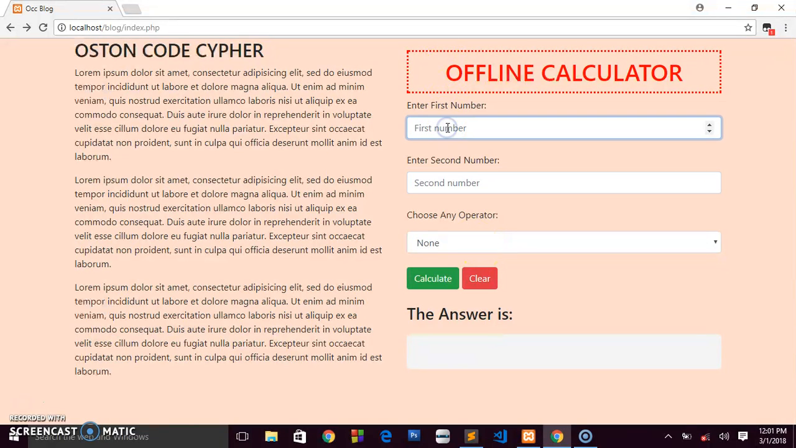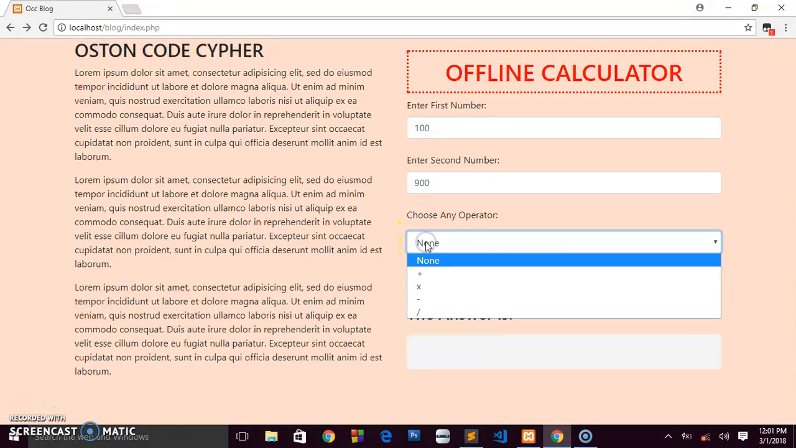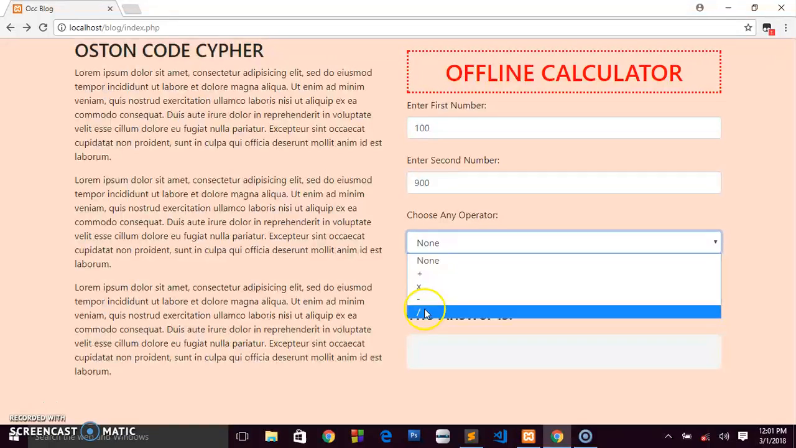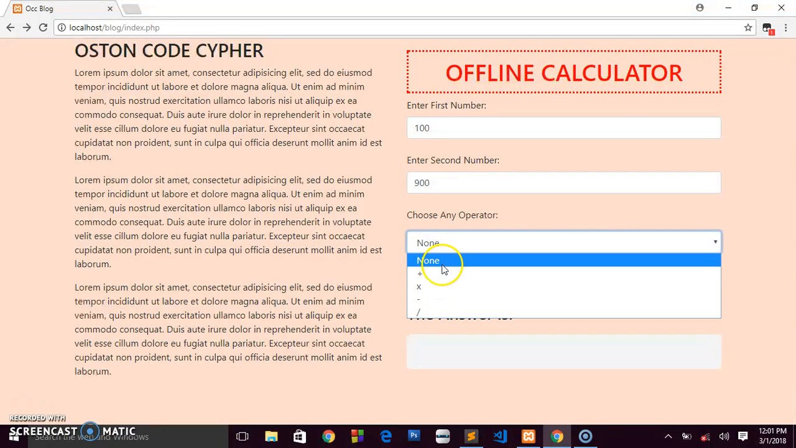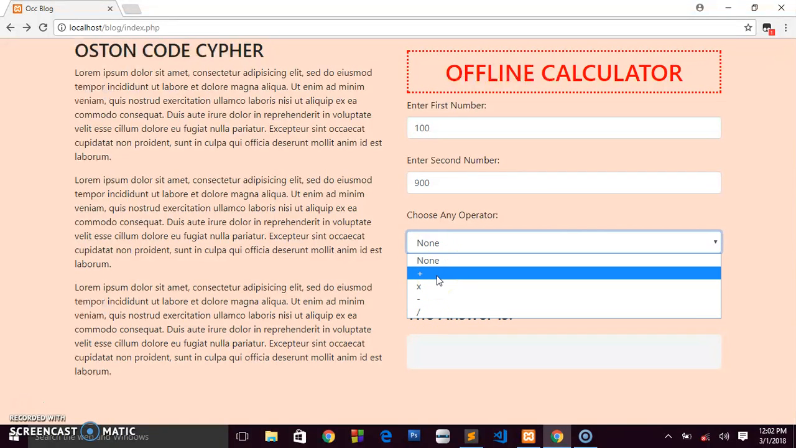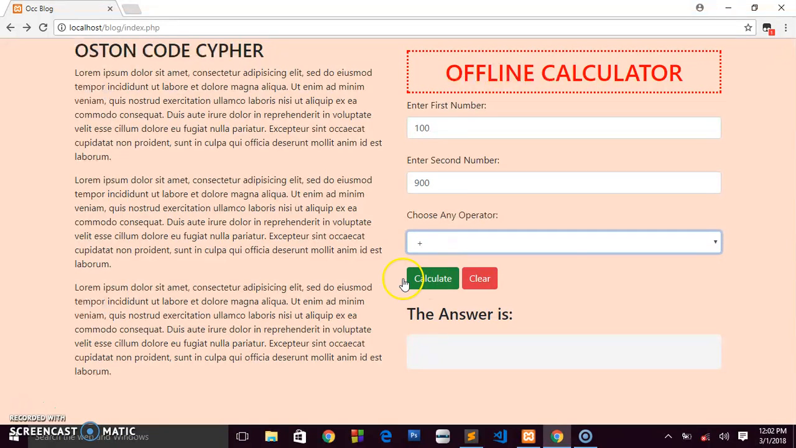Now let's say the user inputs here, let's say 100, and also we put here 900, and he or she has to choose the arithmetic operator he wants to carry out. Let's say a plus. The moment he or she chooses a plus here, he or she has to click the calculate button and the answer will be displayed here.